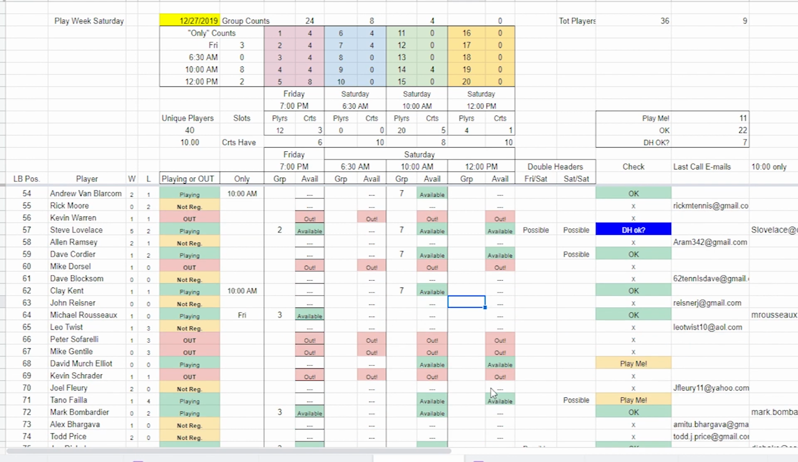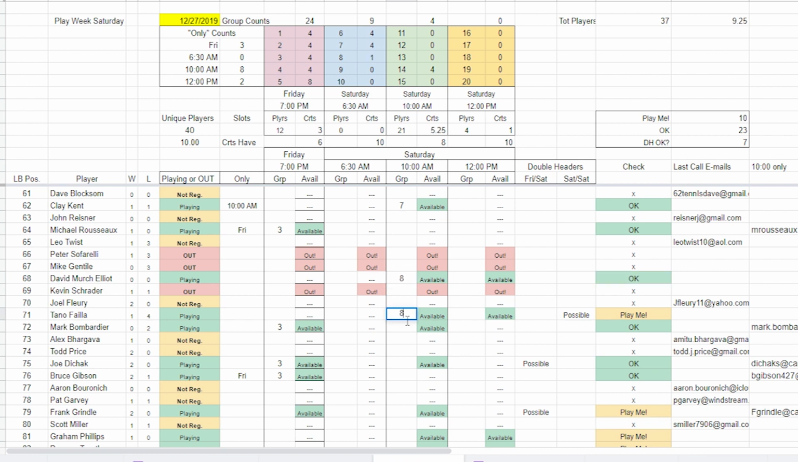So I violate the rule by 1. So let's just start with group 8. Joe Dyshak can do a doubleheader. Frank Grindle. Mark Bombardier cannot do a doubleheader, so I violated that rule. So I need to fix that. Now group 8 has 4, and we used up 6 of our 8 courts.